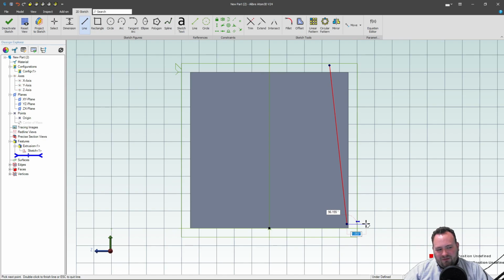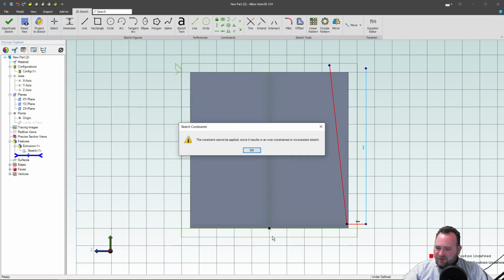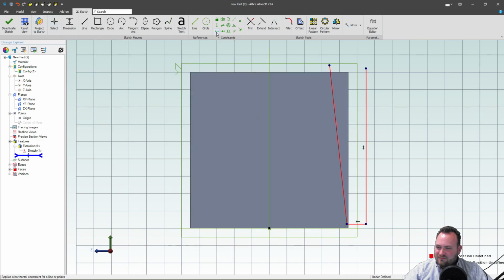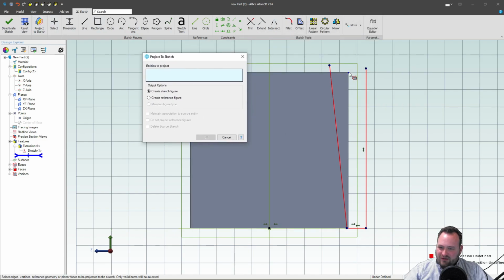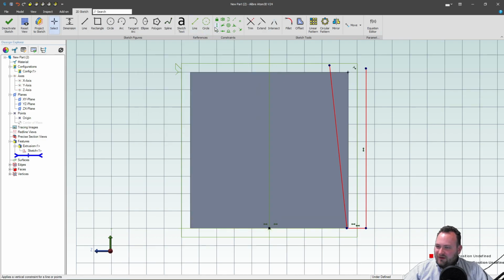I think I would like to do a little bit more than that. We'll make this vertical here. Actually, I'll grab a horizontal, and we'll make this horizontal here. Maybe I'll project that point with maintained association. We'll say vertical from there to there, right? So that point's fully locked down.